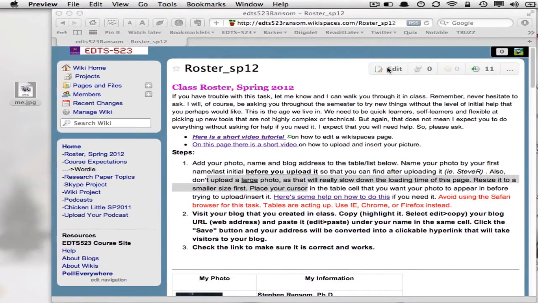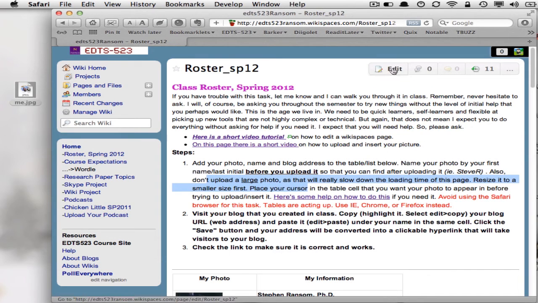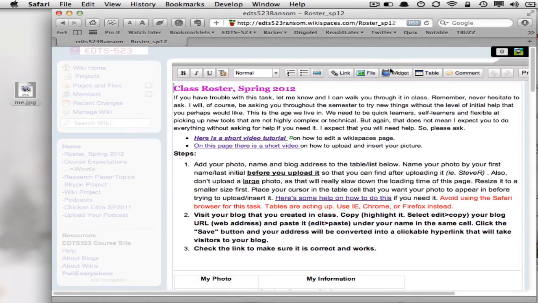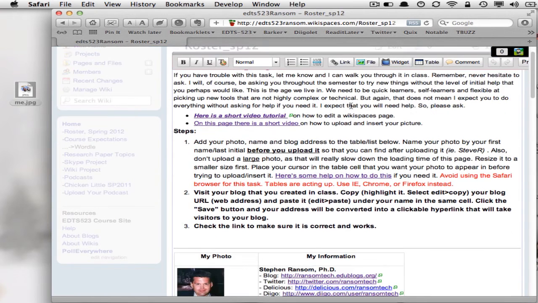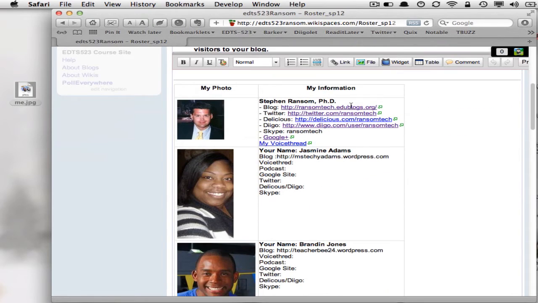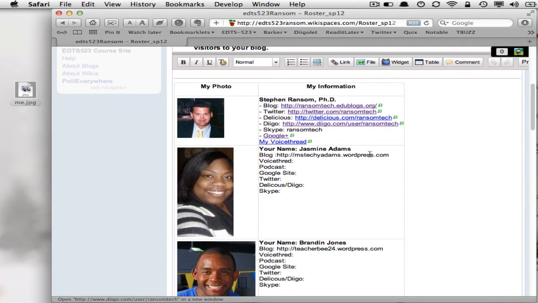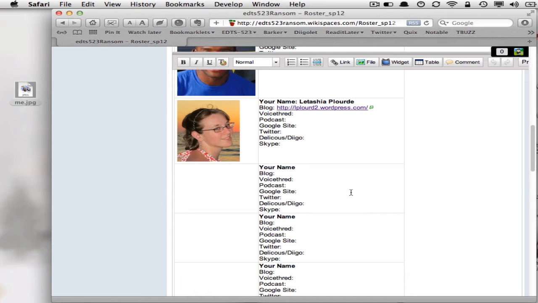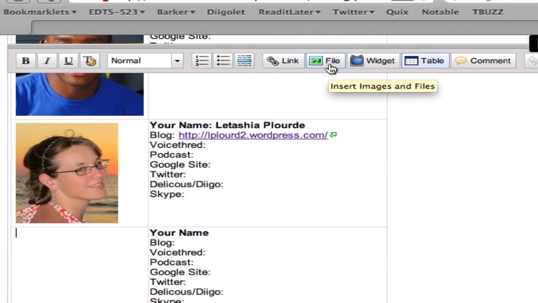So at the top of this page, because I'm signed into Wikispaces and I'm a member of this wiki, I see this little button that says Edit. So I'll click Edit, and it brings me from viewing mode to editing mode. And at this point, I can actually edit the content on this page. So I'll go to the next available cell, put my cursor in that cell, and now what I need to do is insert a file.